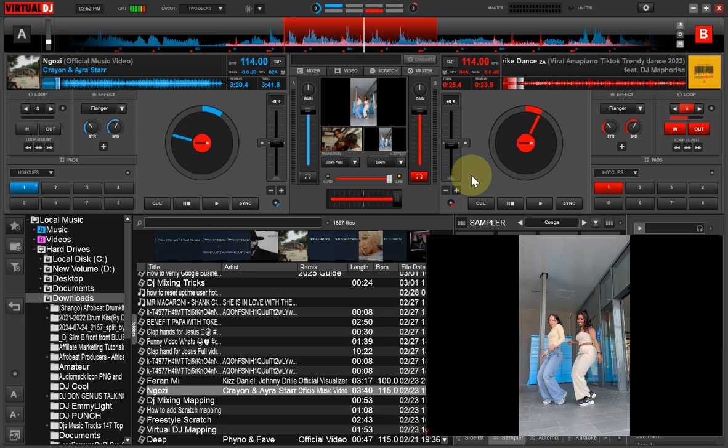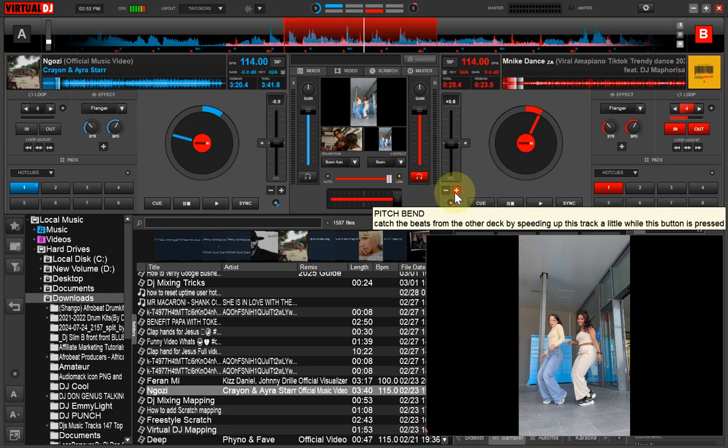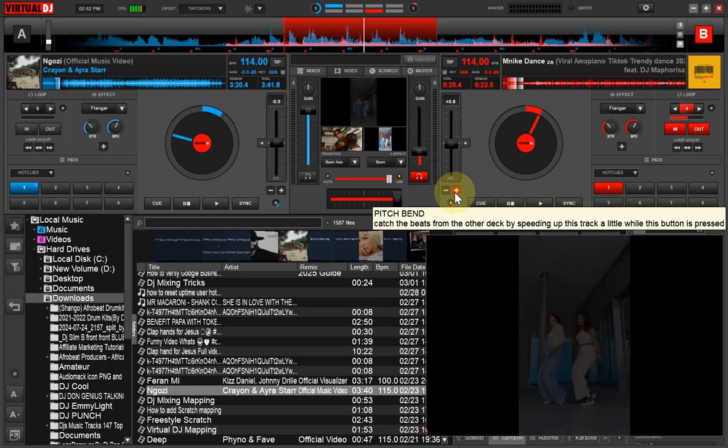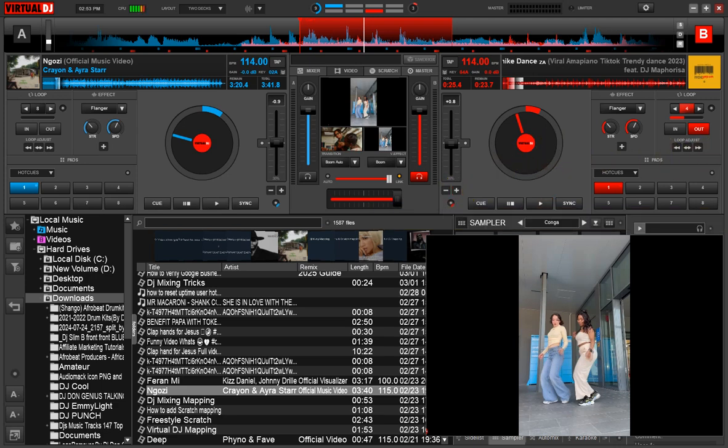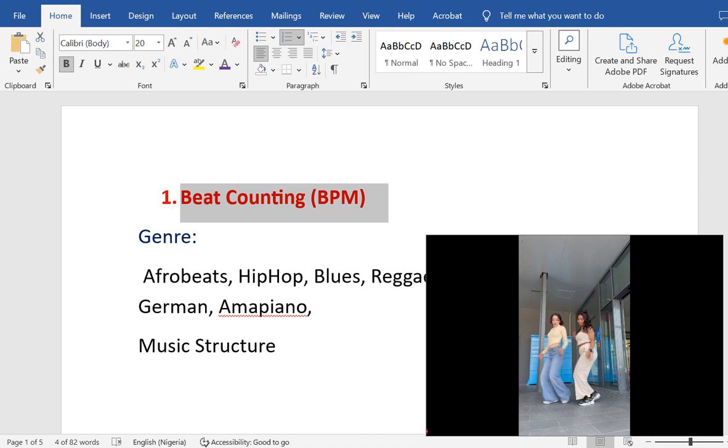Let me run a simple demo on this particular deck now so that you get to see how this sound is being made. Let me reduce the sound. 1, 2, 3, 4. 1, 2, 3, 4. So that is it. But you need to master how to do this counting, because if you are not very careful, you are going to be starting the one on the wrong place. I have a detailed guide on this.